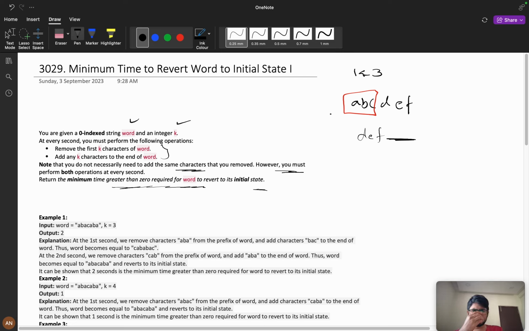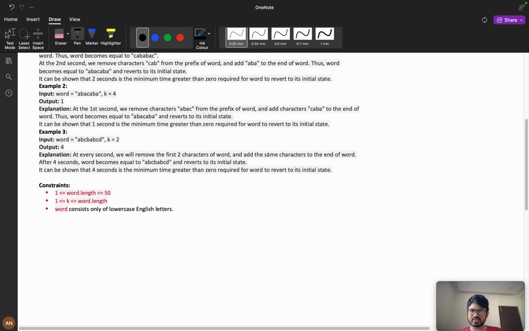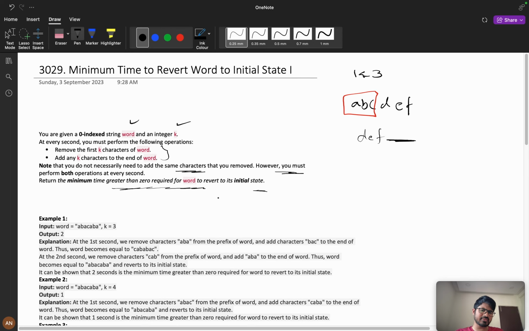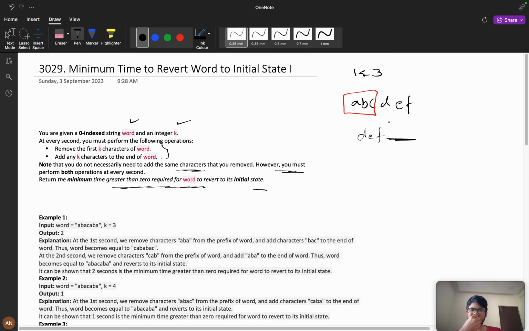After seeing this, let's see how you can solve it. If you see here, the word length is at most 50, so let's try the brute force approach. Suppose I have d, e, f. What values will you append here? It can be anything. So I will append x. So this is d, e, f and I will append x, and this can be anything.